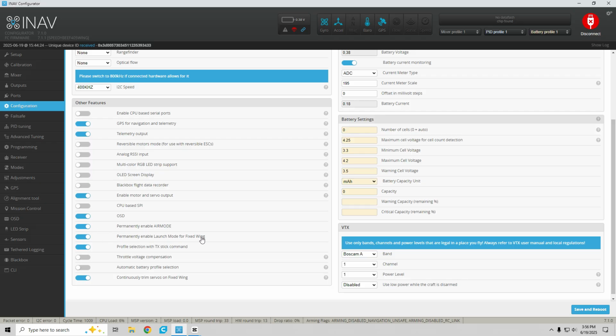Permanently enable launch mode for fixed wings. Mine is always on. I never have a problem with auto launch. Mine is always on auto launch. As soon as I pick up my plane, I hit my button to arm it, and then we're ready to auto launch. Profile selection with TX stick commands, that's always on for me. You can pull both sticks down left and to the right corner, and you can save when you're done flying. If you're doing an auto trim and stuff like that, you have to save on those. So that's why I leave my stick commands. You can also look up your PIDs, so on and so forth.